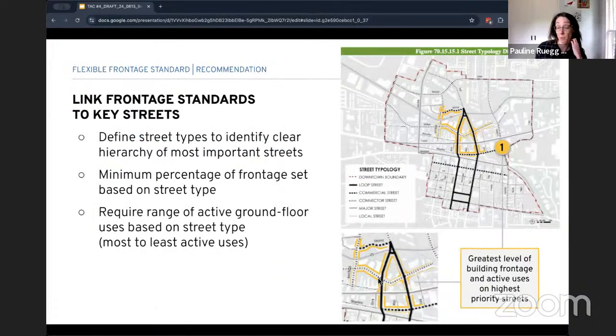So I'm going to walk you through one more best practice around flexible frontage standards. This is a City of Beaverton example up on the screen, but it's looking specifically at linking your frontage requirements to some key streets. What you see here is that the City of Beaverton mapped out and defined a street typology, and these black lines up here are the street typology. Now they layered some additional standards on top of that.